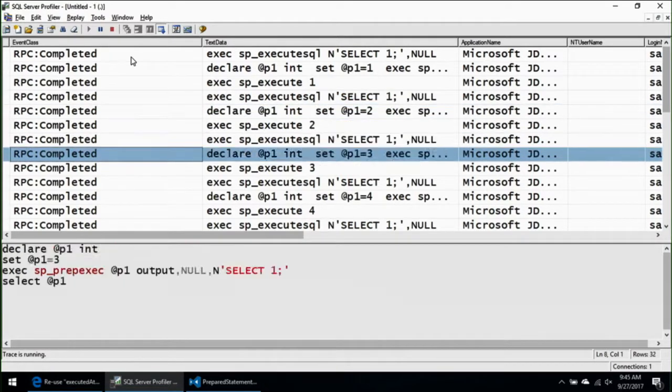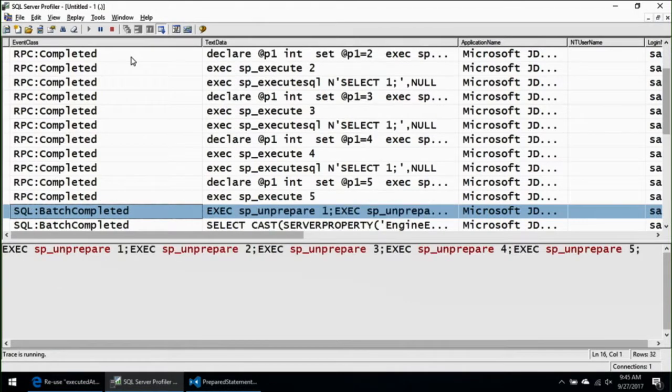And then if we go down the line here, you see after the fifth one, when I pass the threshold of 4, now we unprepare all of them in one go. So sp_unprepare first handle, second, third, fourth, and fifth.